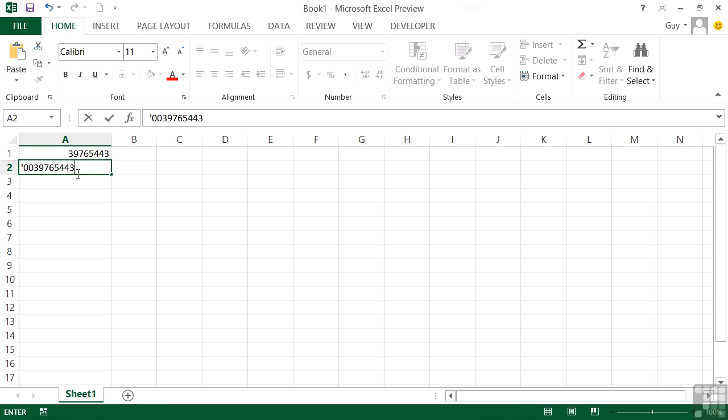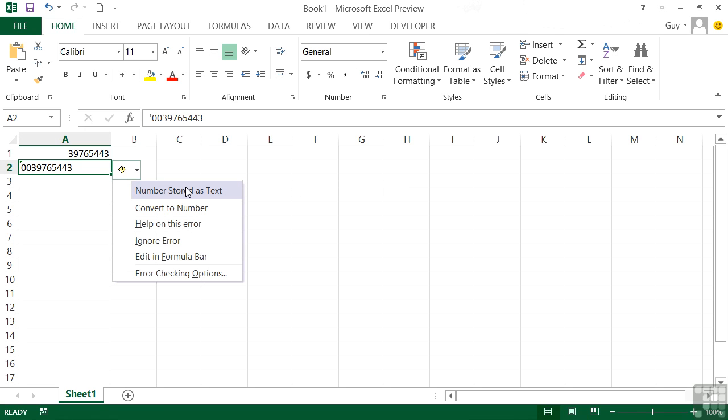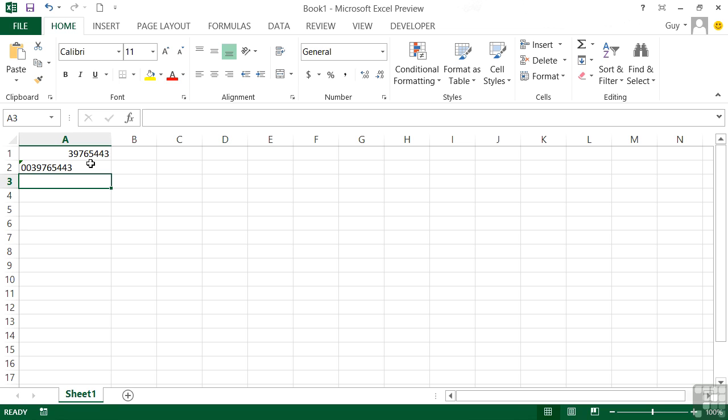When I press return, you'll see that it left aligns. The little apostrophe is not on display. If you click and have a look in the formula bar, you can see the little apostrophe at the top there, but it's not displayed in the cell. And you get one of these little warning symbols that says it's stored as text. So that's what that little apostrophe does. It says, treat what I'm about to type as text. That's why it's left aligned. That's why it's not removed the leading zeros. It's not trying to treat it as a numeric value.